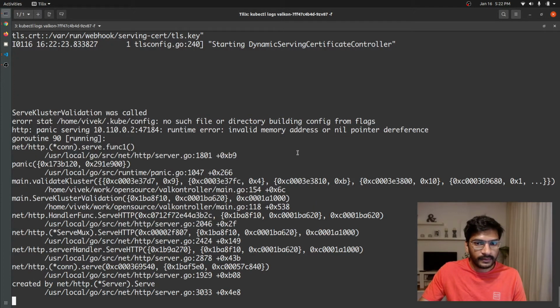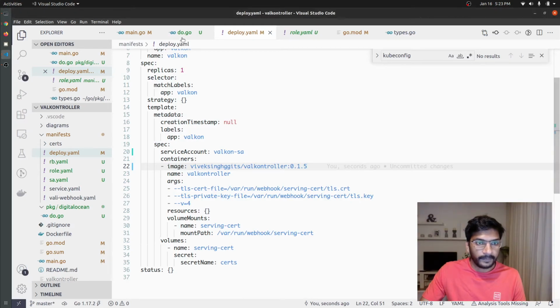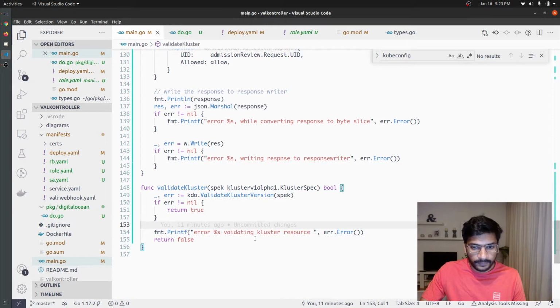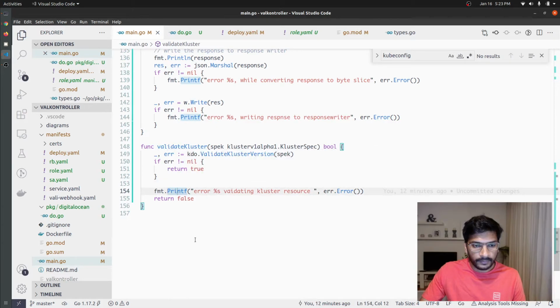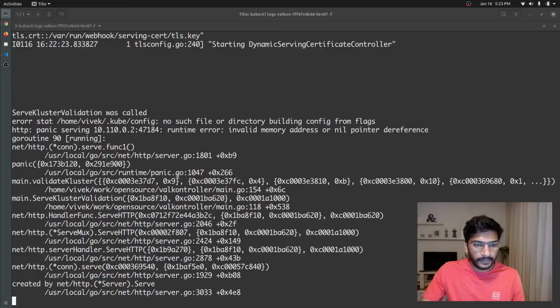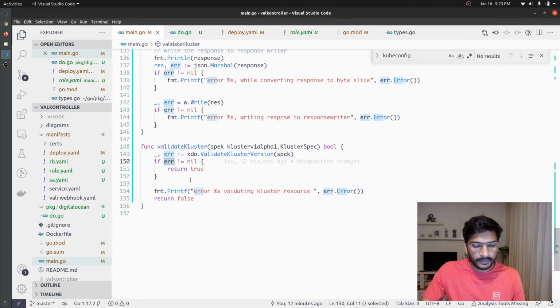It failed again, but at least the problem is different. Let's try to fix this. So the problem is, if error is not equals to nil, in that case it should have been returned.